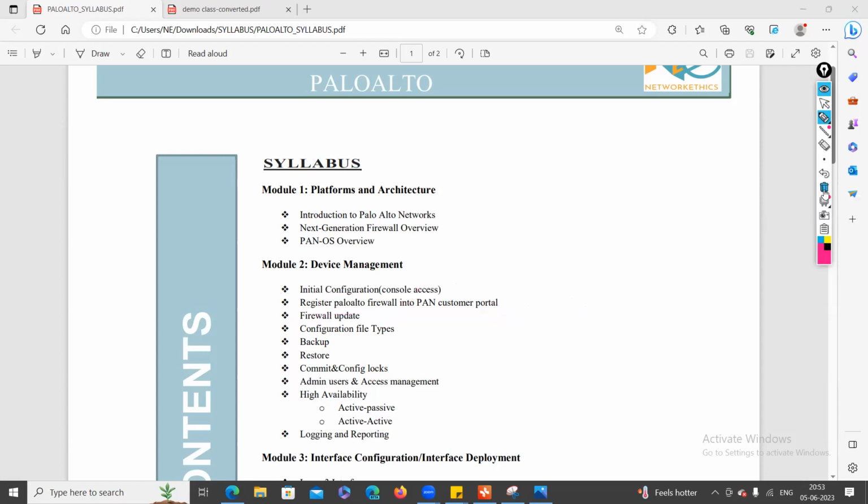As well as how to manage the licenses, how to update the license, and how to activate the licenses for your hardware, everything we are going to see here.